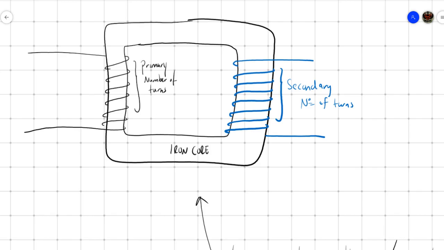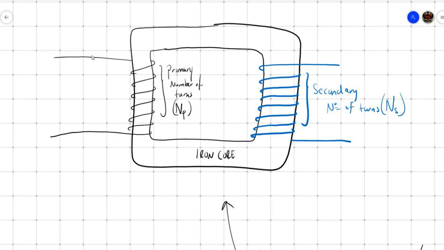Now I'll give them letters to make my life easy. I'll call this one N for number of turns, P for primary, in brackets. And this one I'll call N, capital N for number, and S for secondary. So iron core, we've got wires wrapped on the left, wires wrapped on the right, and we've given them some names.